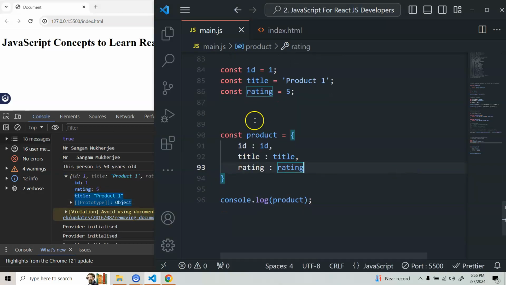If you noticed here, the object key name is the same as the properties that we are using. So whenever you face this kind of scenario where the key name and the property name, both the value you're passing here, are the same, there is a shortcut that you can use. You don't have to write like this. You can simply pass the ID. Now it will automatically take this ID and assign the key name as ID, and the value will be 1.